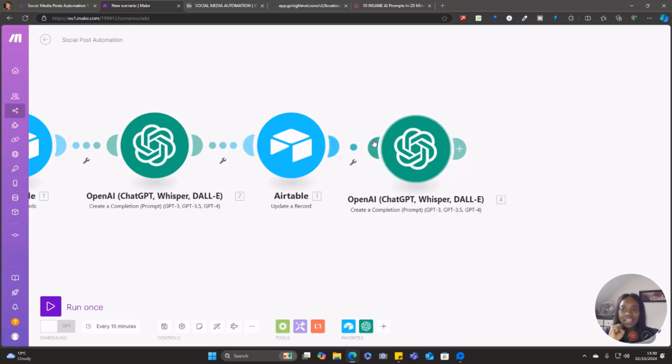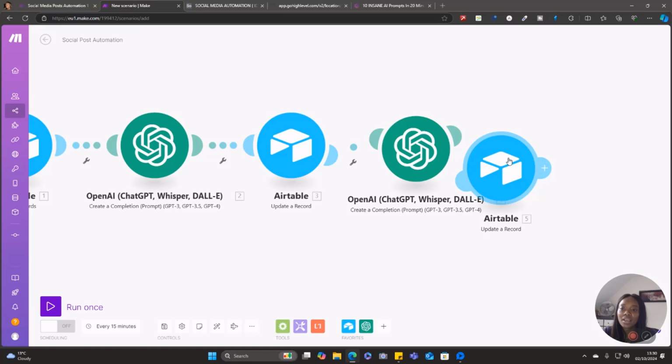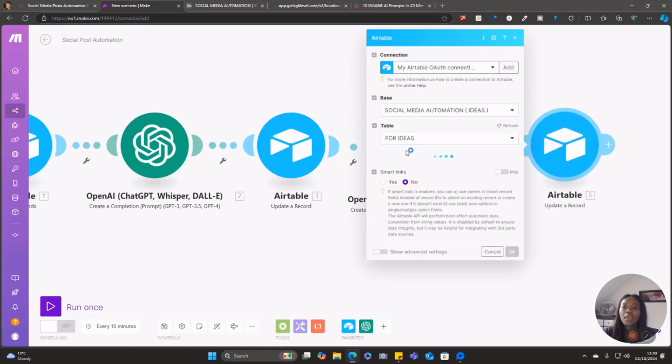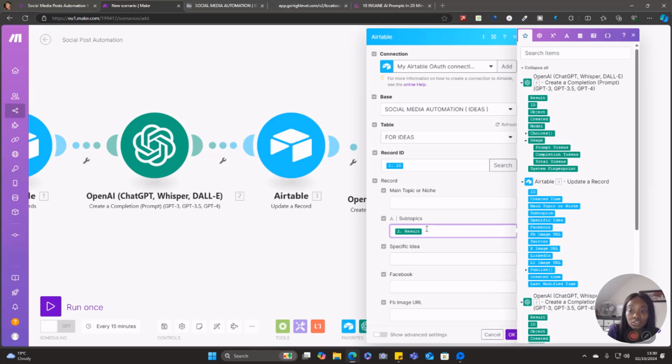I then again add another Airtable to say drop that information in Airtable. So again, I'm going to clone, makes it shorter. I don't have to do it from scratch. I then go here. What is changing here? Table is not changing, record ID is not changing, but what is outputting here is not the subtopic this time, but it's outputting the specific idea. So that would be the result of this.